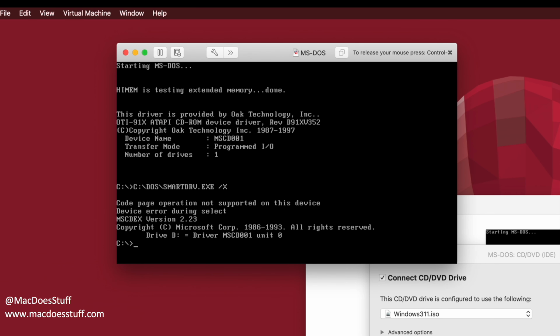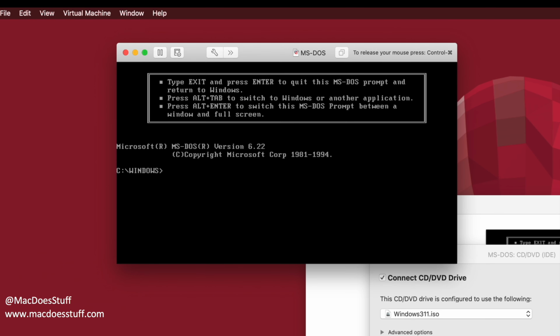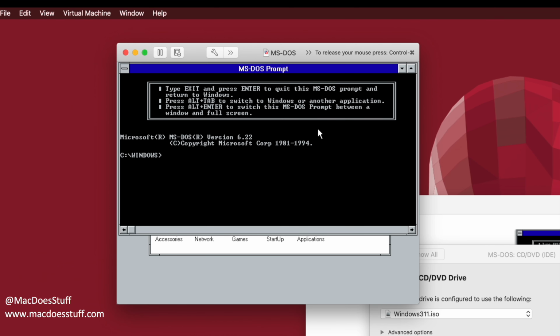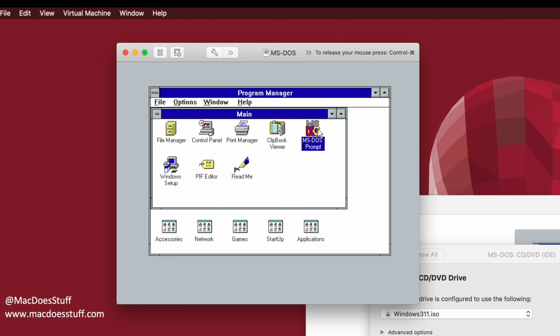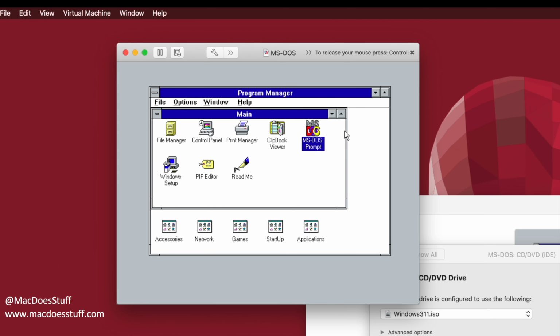There we go. Now if we want to start Windows, we should just be able to type WIN. There we go. It is blindingly quick, of course. But you can now go and do whatever you want and have a look around and do whatever you would do with Windows 3.11. There you go. Anyway, I told you this is completely pointless and literally nobody ever asked me about this, but you can do it if you want to.